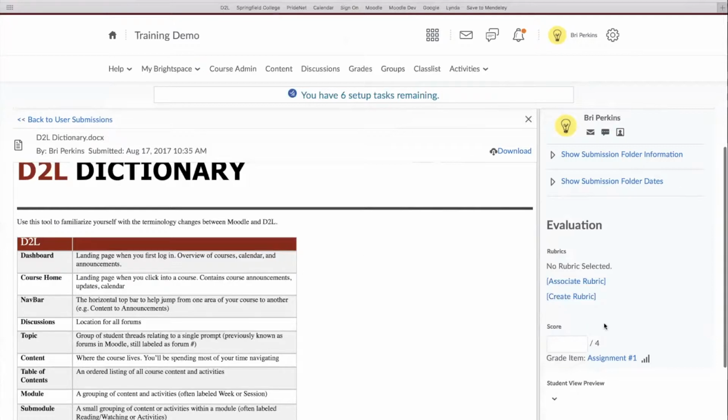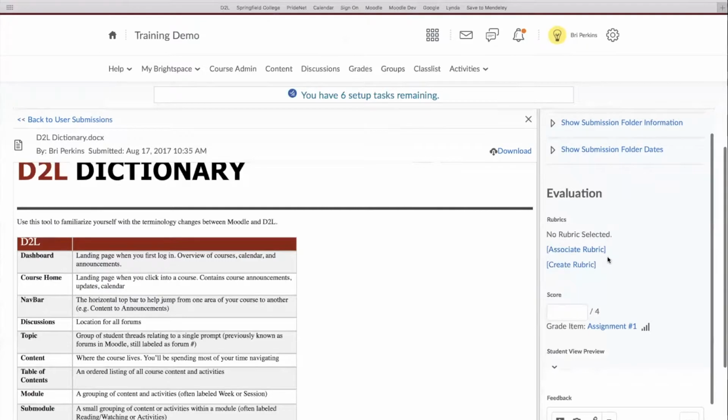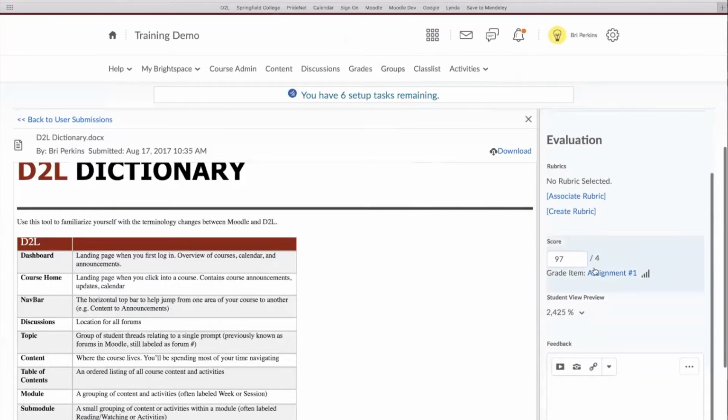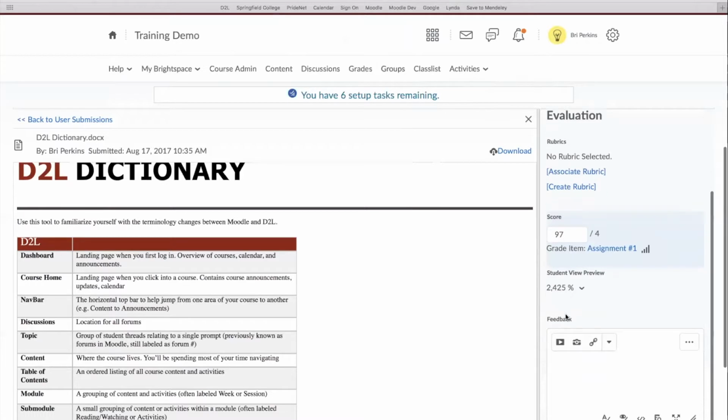On the right-hand side is where you start to do your assessment. We are going to be building rubrics in here. Hang tight, those are coming. But over here is going to be the important part. So your score will probably be out of 100. So if I would give them a 97, that's going to be the grade itself. You'll be able to see the student view. This was only worth 4, but I believe everybody's is defaulted to 100 now. So you will not have 2,425%.